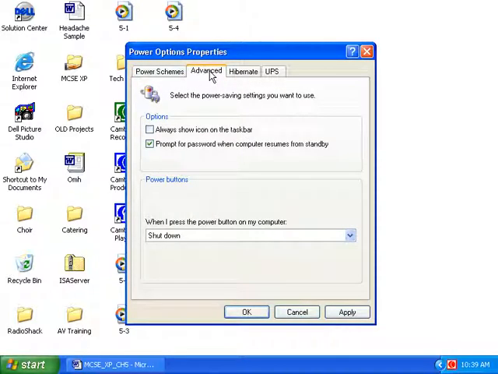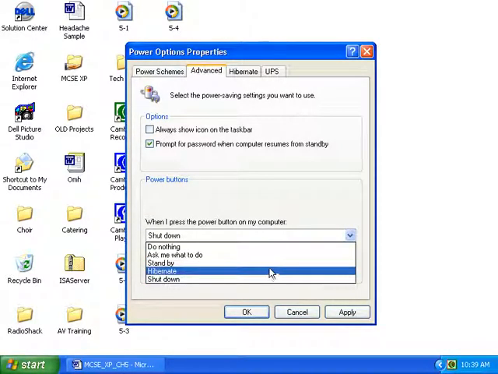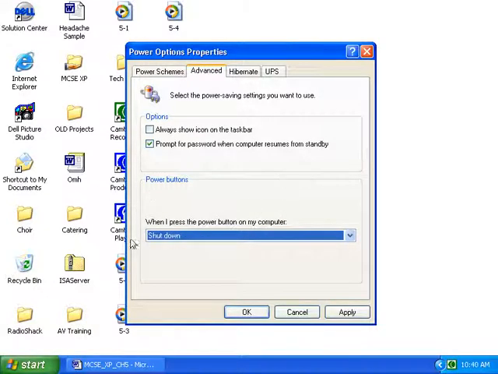Under the Advanced tab, you'll see the option to always show icon on taskbar, which you can enable, and prompt for a password when the computer resumes from standby. This is a good safety mechanism. On power buttons, if you have power buttons on your computer, you can press the power button in order to shut down the computer, go to standby, hibernate, or whatever you choose. And this is operating system and vendor specific here.